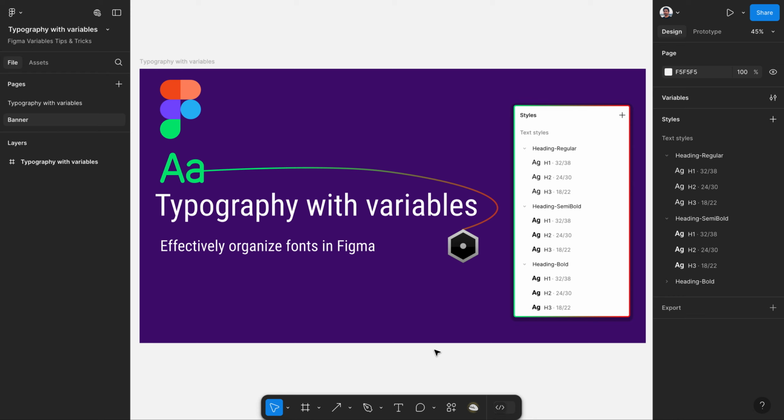Today I'm going to talk about typography with variables. So let's see how to organize fonts effectively in Figma using variables.